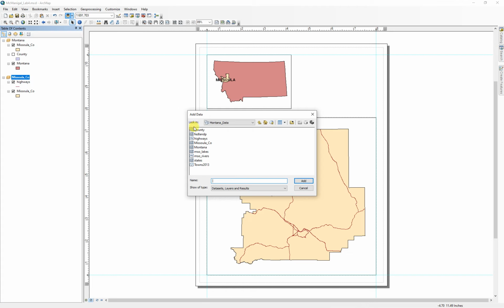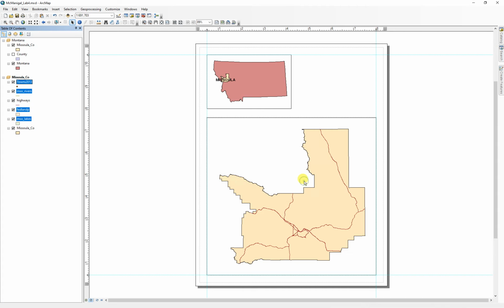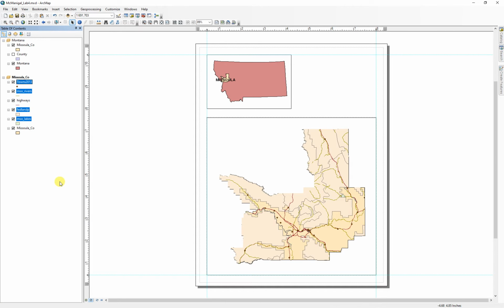We're going to need fed lands, lakes, rivers, and towns. I don't need to add Missoula County again. I don't need the states or any of that. We just need these new layers inside of here. Very good. And then you might have to go through and clean these up a little bit. So fed lands is probably going to be at the bottom, just above Missoula County. Lakes right there, rivers, let's put rivers underneath our lakes, then highways, and then towns.